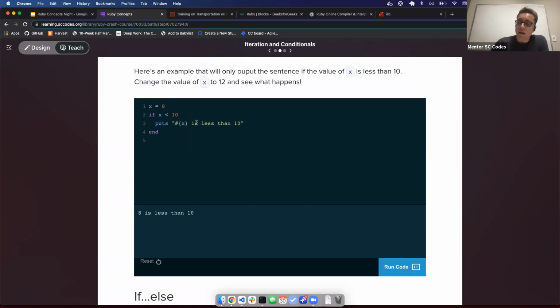Now let's make this not true. So we're going to say if 11 is less than 10, then we're going to print something out here. So we shouldn't see anything in our terminal. Evaluation complete, nothing printed. So that's a really simple if statement.